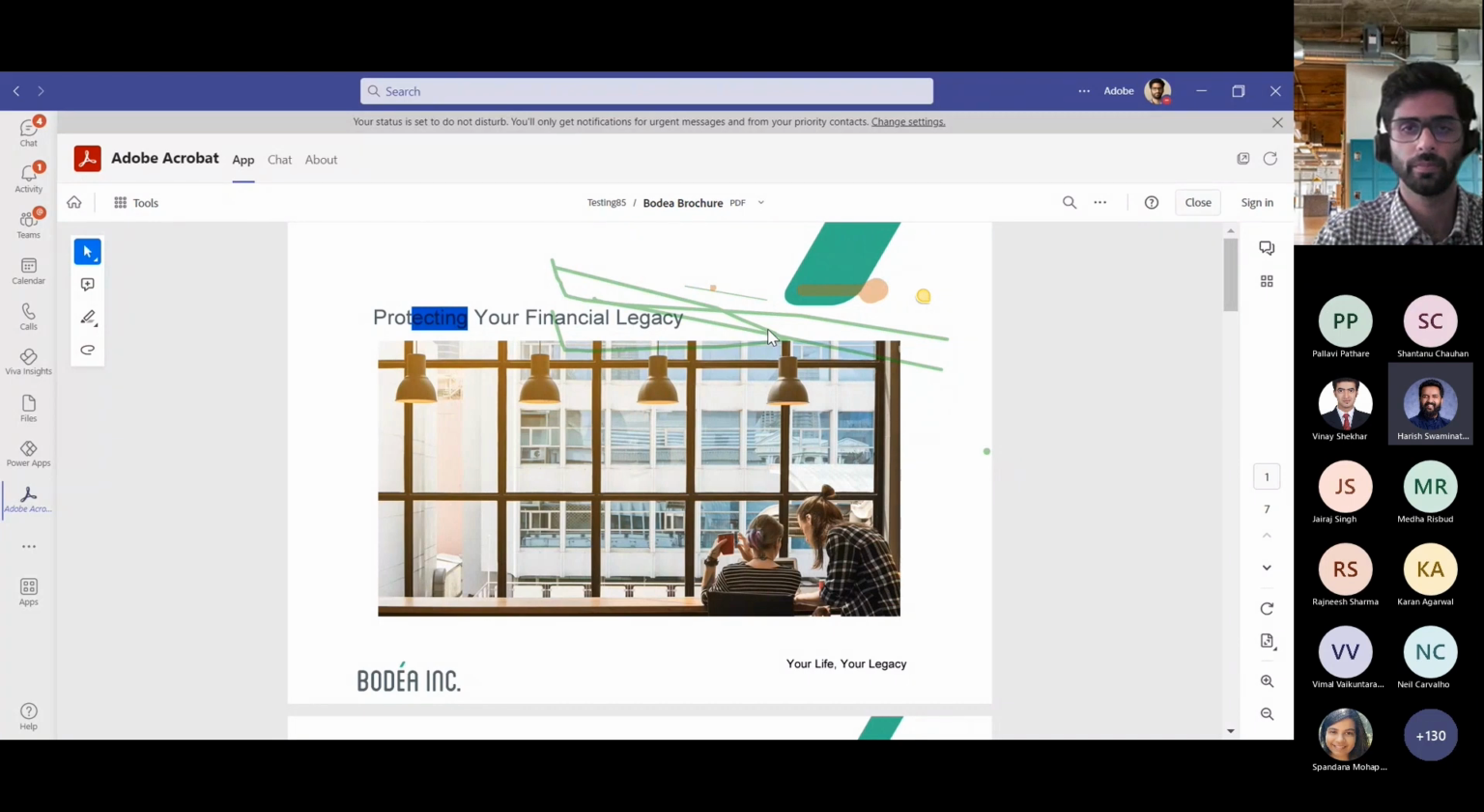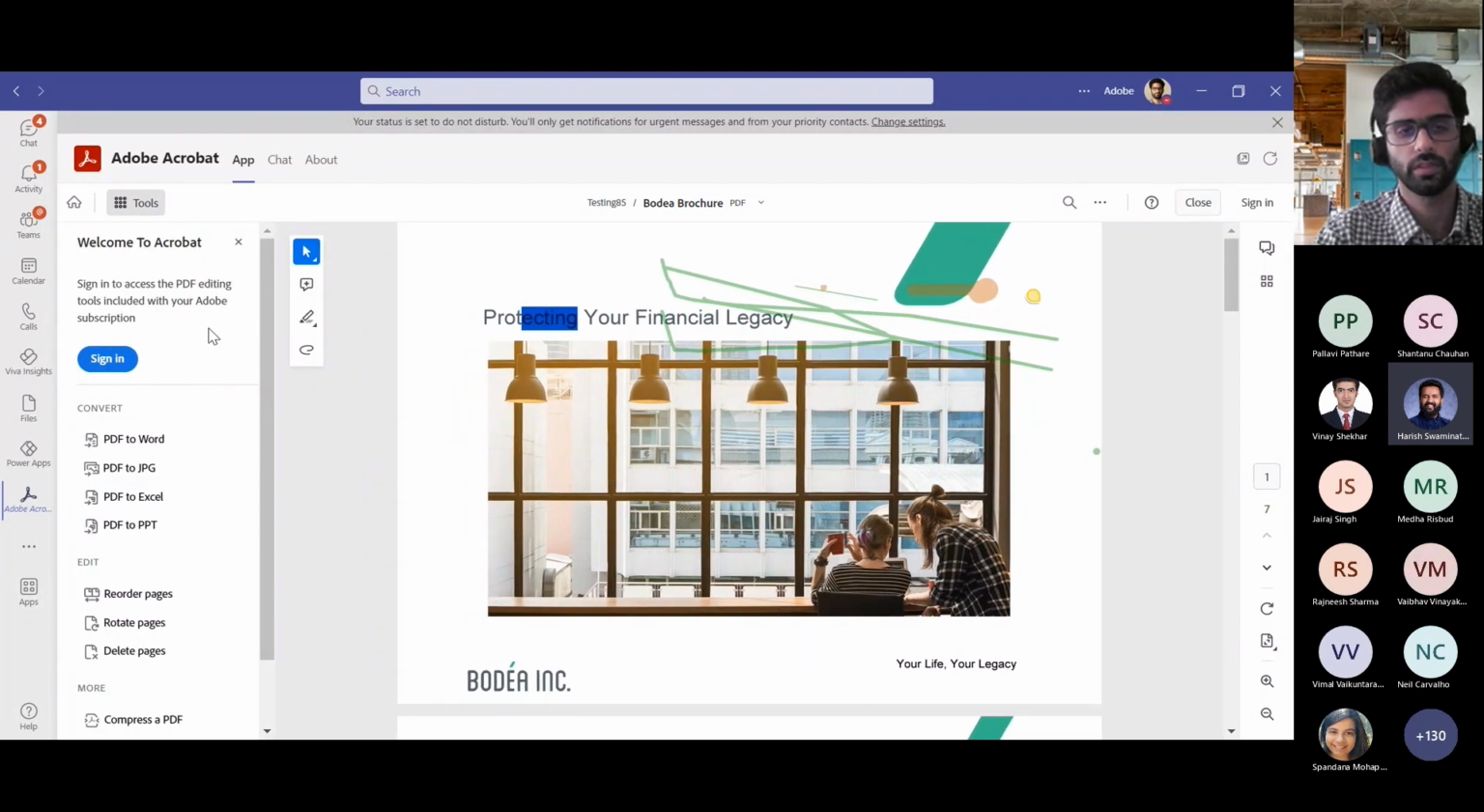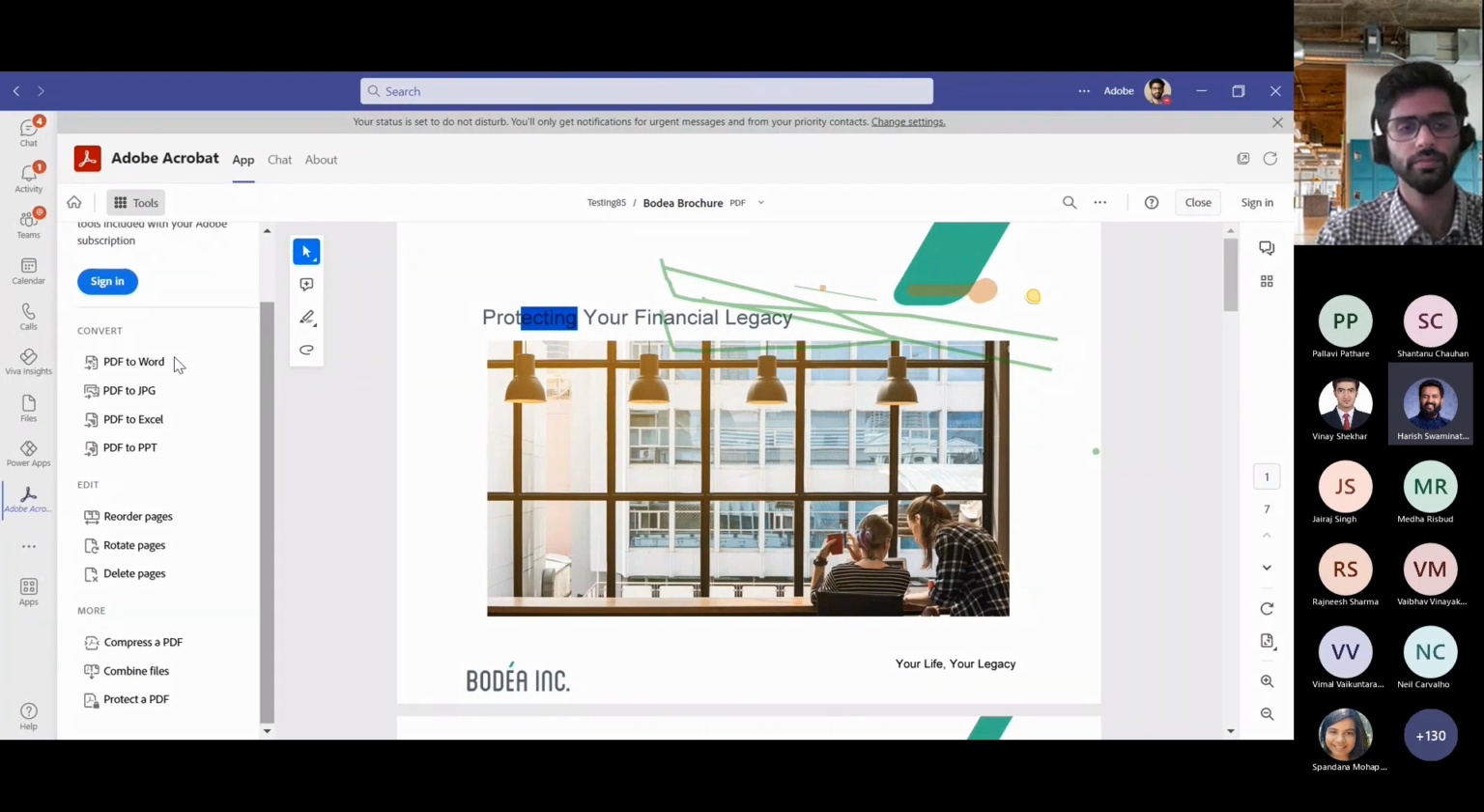And can you just show us the remainder of the paid features? Because I know most of Varun's questions have been around what the other paid features available are. Sure. We've got combine, compress, and protect at the bottom, and all the convert options on top.